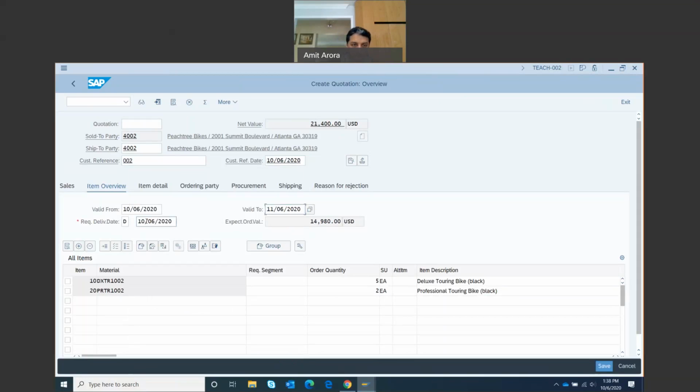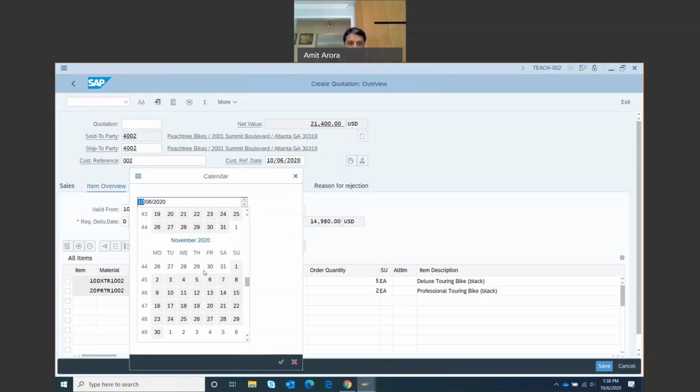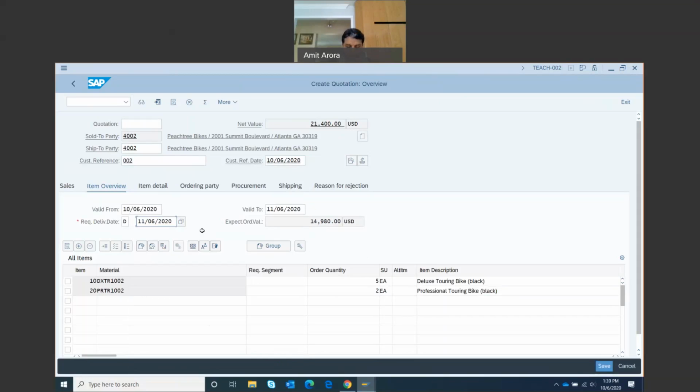For the required delivery date, this also I'm going to change. This is not going to be today's date. It's going to be 1 month from today. Obviously, I need some time to deliver. So I'm going to put 1 month from today. Then click the enter key. Do not save. Again, do not save this. Hit the enter key on your keyboard.